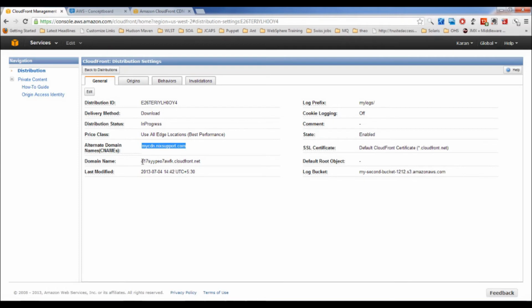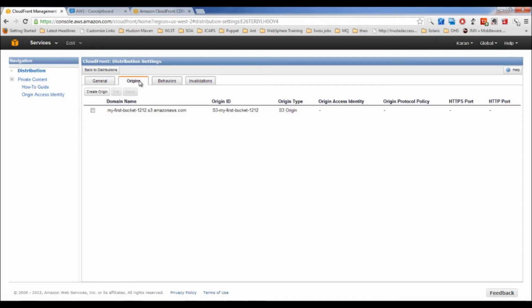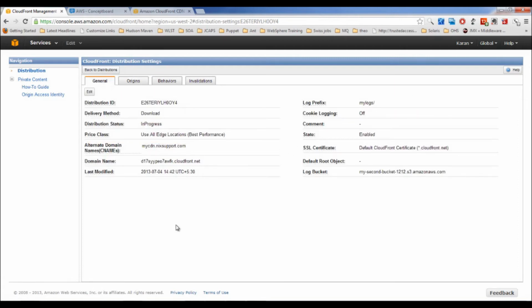So what happens is, using this particular domain name, you will access all the files which are stored in this particular bucket, because we are using this bucket as the source, or you can say origin, of this particular distribution. This is the ID or name of the origin, and this is the type of the origin. We are using S3 origin. We will talk about origin access identity and origin protocol policy and all that stuff, and I'll show you what the difference is and why we need that. But first, let's talk about the basic stuff.